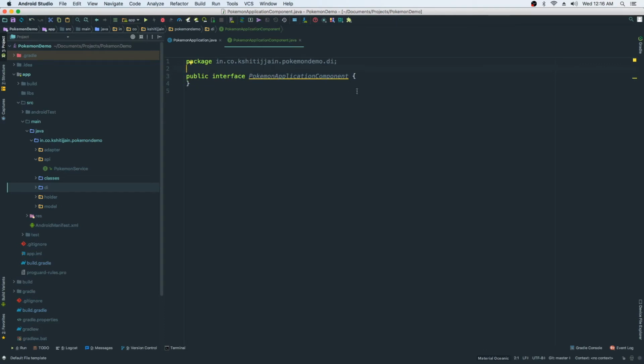Now Dagger doesn't have any way to link itself to this Pokemon application component. It doesn't know what this is. So we have to tell Dagger that this is the component you have to use. To do so, we have an annotation named @Component that we have to use, right? So now Dagger knows that this is the component it has to use. Now, moving on to the second thing, this interface doesn't have anything. So what will Dagger provide? It has to provide something.